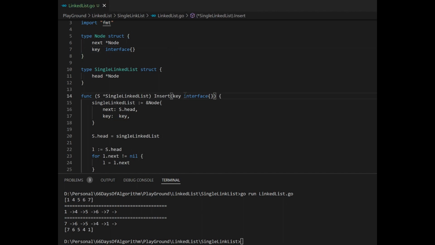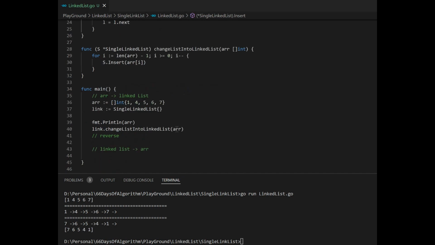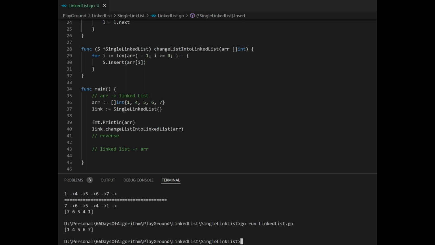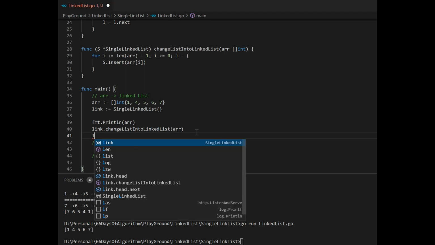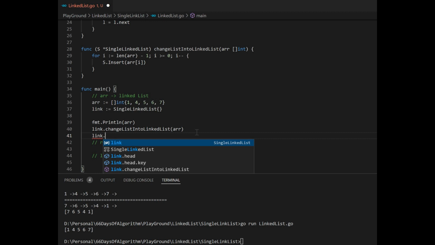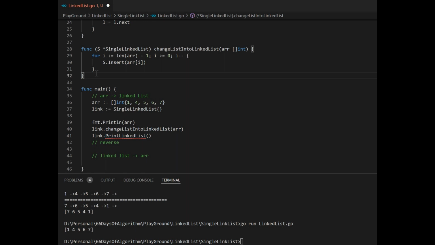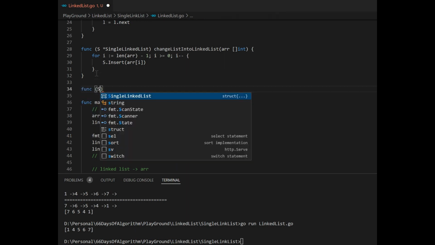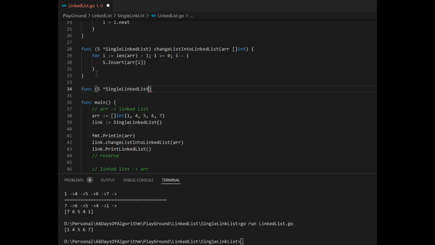Cap should be key. Okay, after this, we're going to check this one first. See 1, 2, 3, 4, but oh, we need to print this one, right? We don't have a print after it changed to a linked list, so we're going to have a link in here, and we're going to say print linked list. So in here we're going to create a function, same as always, going to include the single linked list one and also the name of the function.